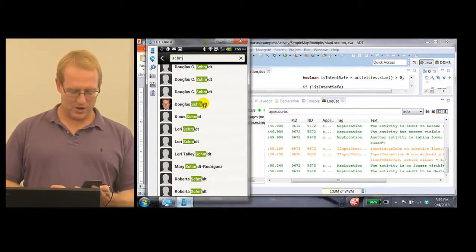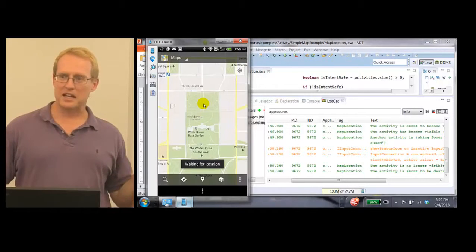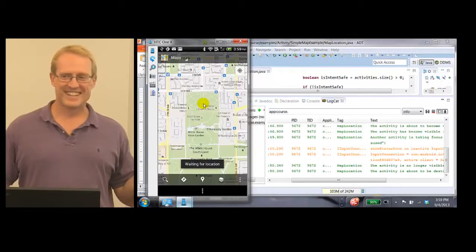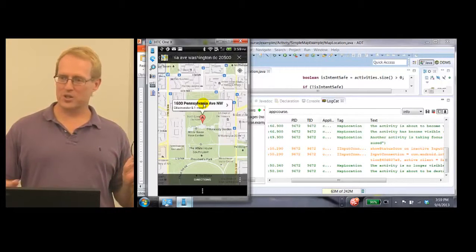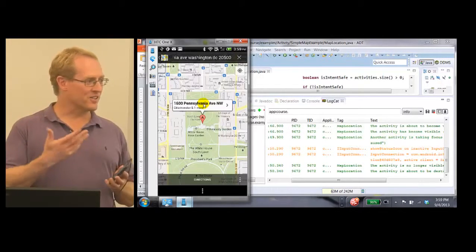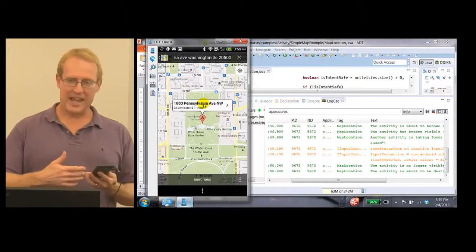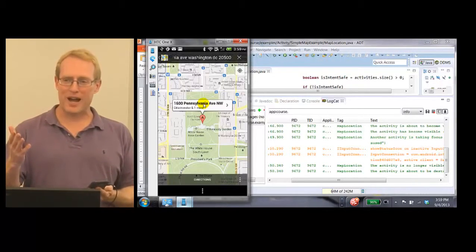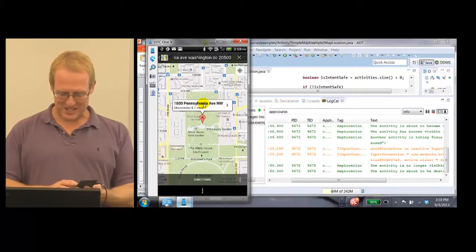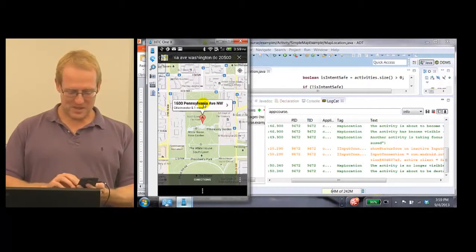And what do you know? I have magically decided I live at the White House. And so it'll go ahead and search. It'll look in my address field, in my contact entry, and then go use that and find that. Obviously, a little bit presumptuous, perhaps, but that's the way it works. So that's basically what it's doing.